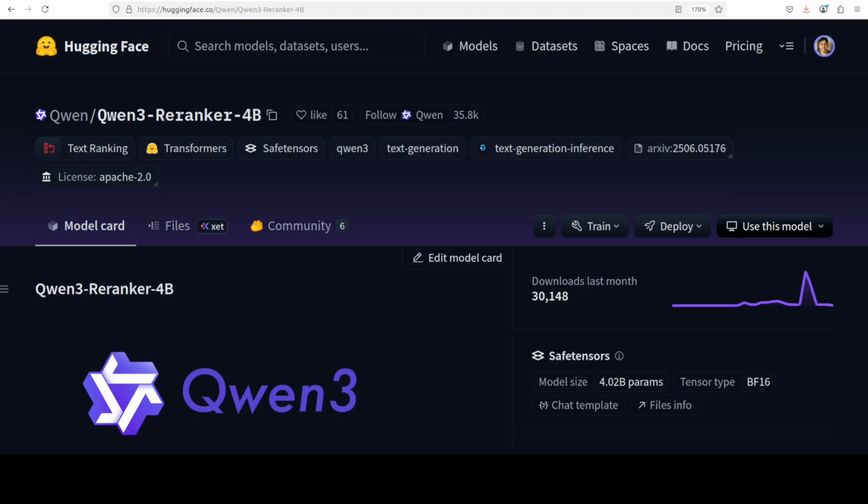Before I show you how to install this re-ranking model from Qwen and how to use it, let me explain in very simple words what exactly is a re-ranker model. A re-ranker model is a model that is used in the second stage of an information retrieval pipeline or RAG pipelines. This re-ranker model works alongside embedding models to improve search accuracy.